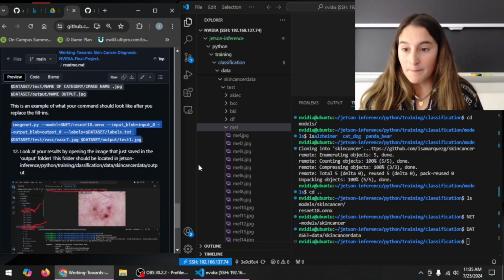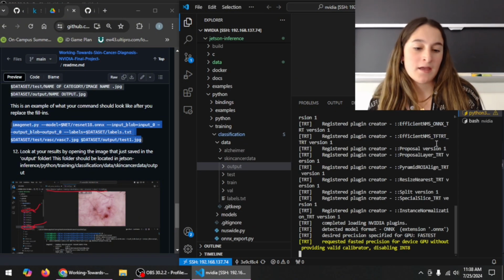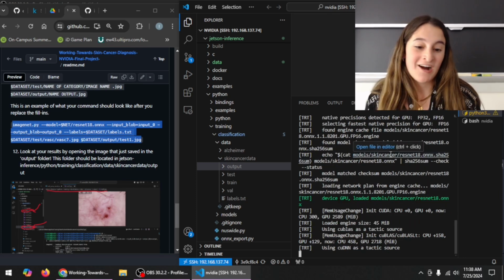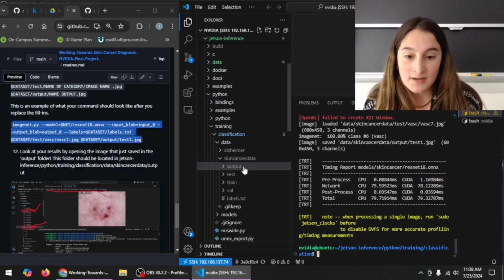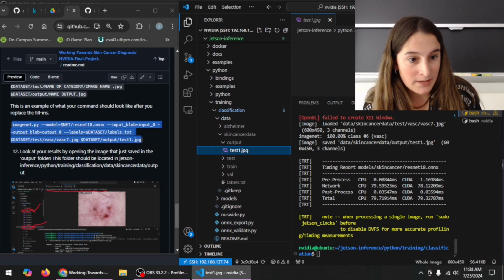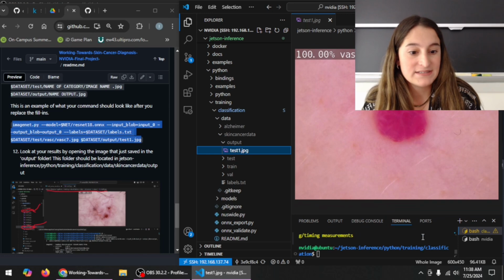So I'm going to be copying and running it to see what happens. This should really only take less than a minute to run. We can see here this just shows that our image is going through all those convolutional layers. And now that's done, here inside of our output folder, we should see a test 1 image. And as we can see, it diagnosed it correctly, BCC.